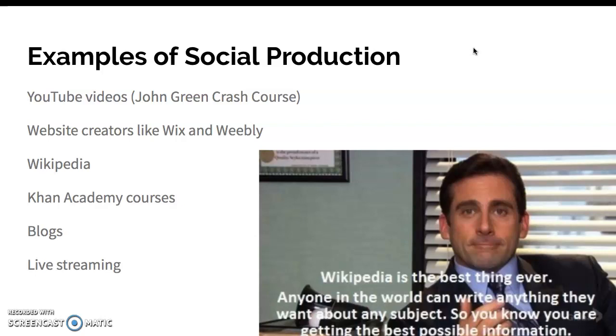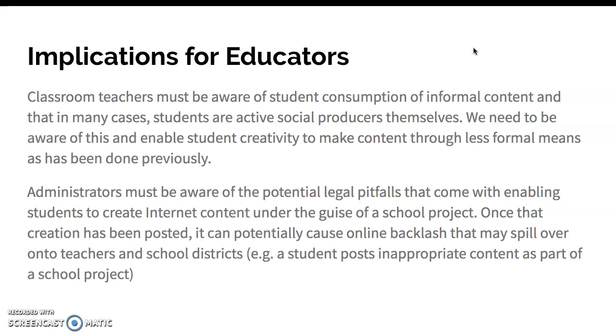Other examples of social production include Khan Academy, blogs, live streaming. There are so many ways for students to get knowledge now, very simply, outside of the textbook and outside of the teacher, that we need to utilize these socially produced pieces of content and also teach students the proper way to navigate them. Because as Michael Scott mentions, anyone can say anything they want. So you need to make sure you're able to verify the information.